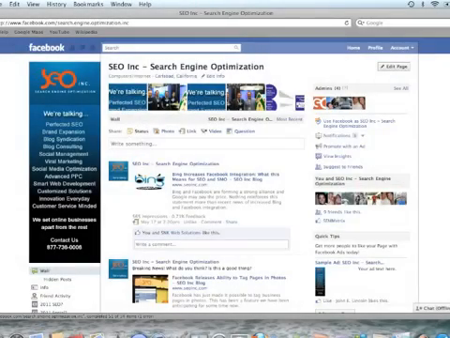I'm going to show you how to send an update to your fans on Facebook. So the first thing that you're going to want to do is navigate to your Facebook page, and as you can see here, I'm using the SEO Inc. Facebook page as an example. So we'll go ahead and just go through the basic steps of how to update your fans on Facebook.